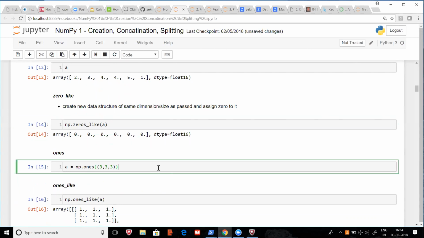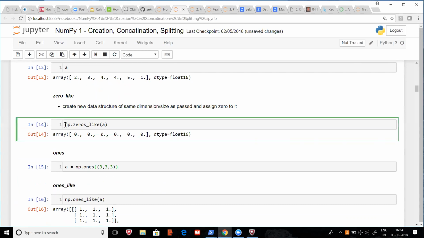Can I store that in another variable? B. If you execute, it will store it here. Okay, so similarly, you have ones, right? All values getting initialized to 1. Then you have ones like, all values getting initialized to, whatever is the content of it, it will make a copy of it, and all the values will be replaced by 1.